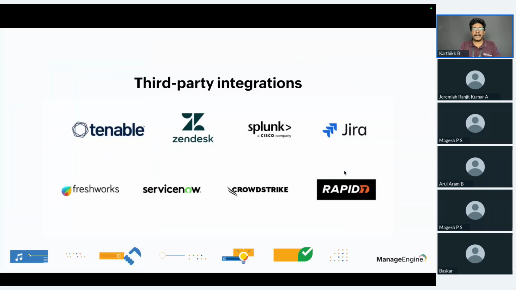And these are the ready third-party integrations we have, including Tenable, Zendesk, CrowdStrike, Rapid7, Jira, and Freshworks, which are readily available. Apart from this, we do have open APIs. In case of any requirements, we have open APIs to integrate with third-party solutions.